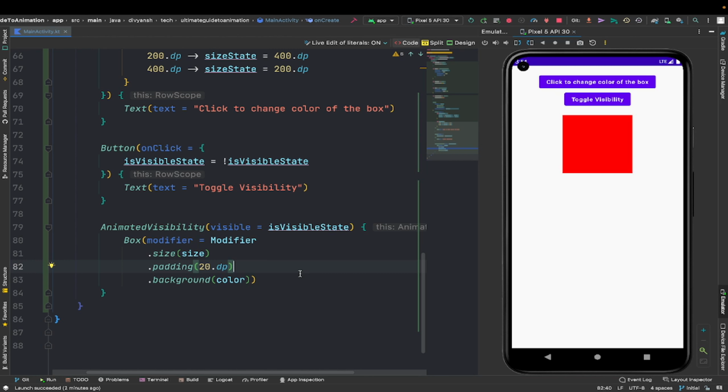Now this composable will assign some animations automatically, which are provided by default to this box. So let's test it and see how it looks. As you can see, now our box is being hidden and made visible on the click of a button with some animations already in place. What's cool about Jetpack Compose animations is that we have so much already provided right out of the box.